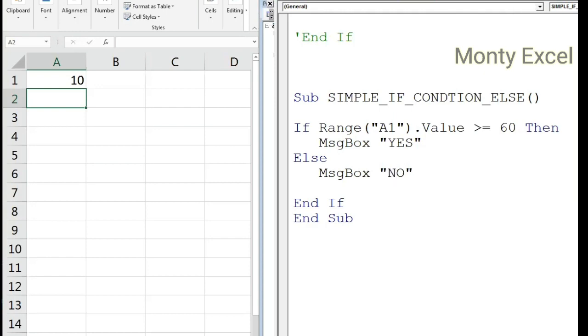So that means if the condition is satisfied, I want to say yes. If the condition is not satisfied, I want to say no. So always your conditional structures will be followed with an else part. Hope you understand how the if condition works.